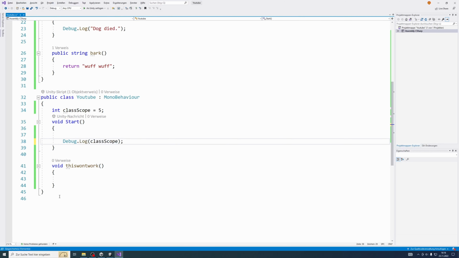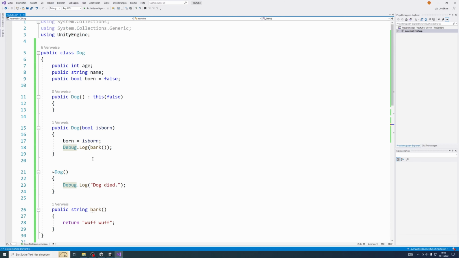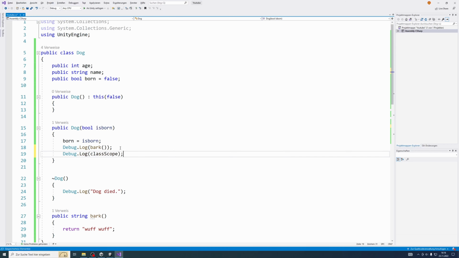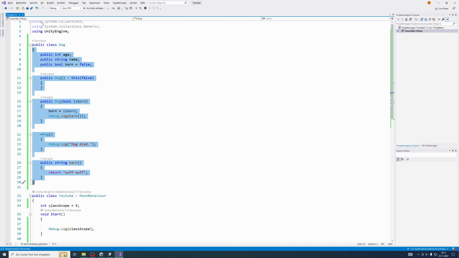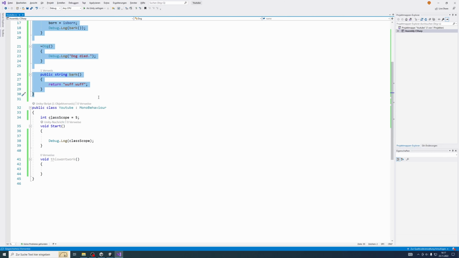But it would not be available in another class. It would be only available in our class YouTube, but it would not be available in our class dog, for example. As you can see, it won't work. It underlines the variable red because it can't find this variable for the class dog, because the class dog has its own code block, and inside this code block I never declared the variable class scope. The variable class scope was only declared in the code block below, which is part of our class YouTube, but it's never declared inside the class dog, so the class dog can't find this variable.